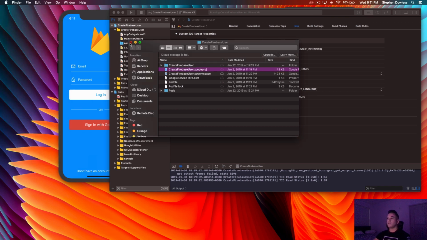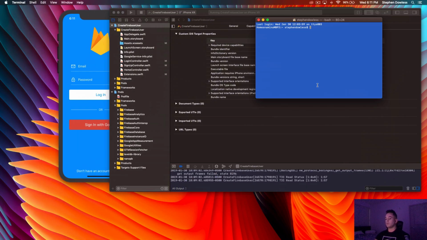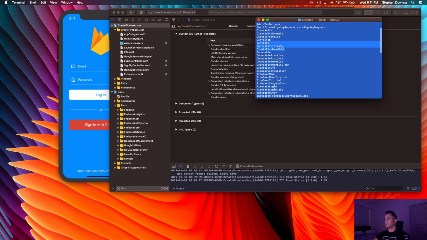So let's go ahead and go into our terminal, and what you're going to do is say cd and the first folder name that you have to go into. So mine is desktop, and I have to go into another folder I have called desktop. And then we can hit ls and hit enter, and it will show you all the things that you have in that directory. So I need this Create Firebase User guy. I see it right here. You can just go ahead and copy that, and then go back down and say cd, and then just paste that in there.